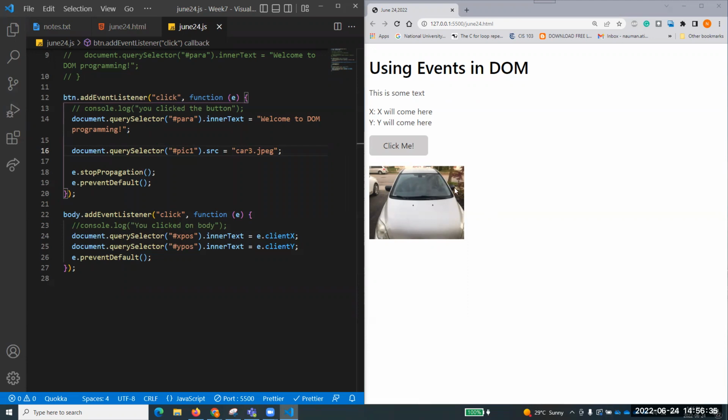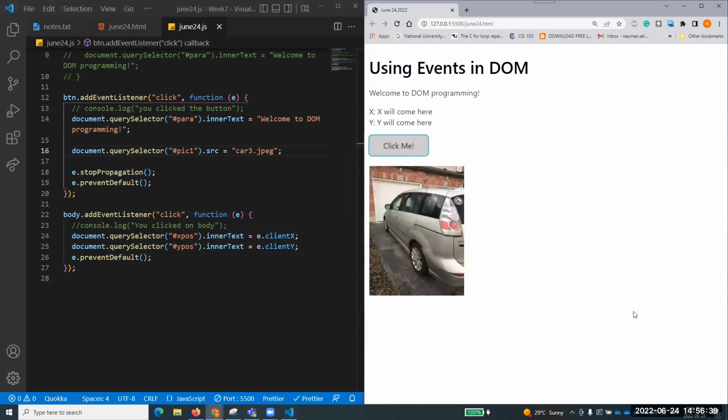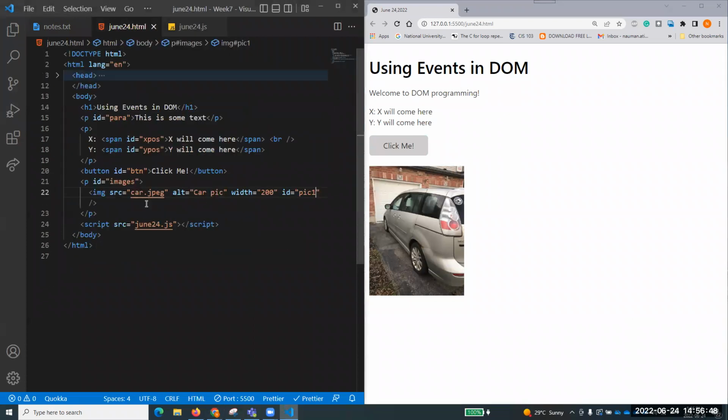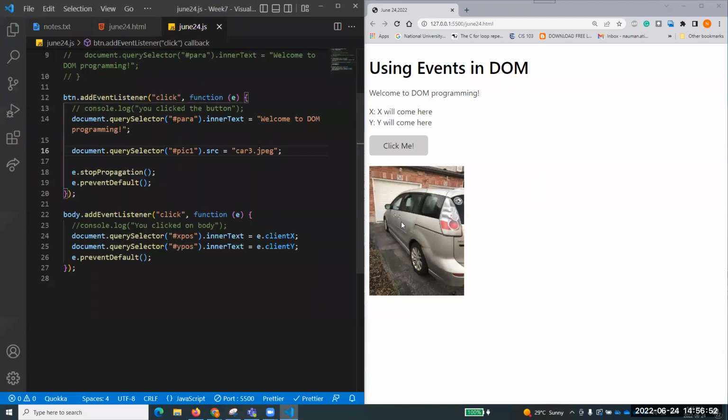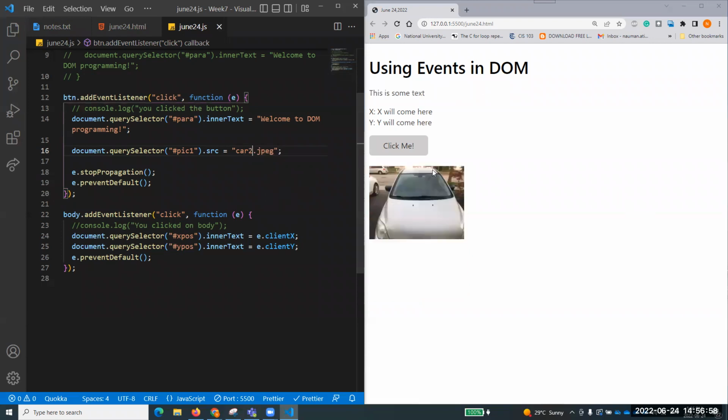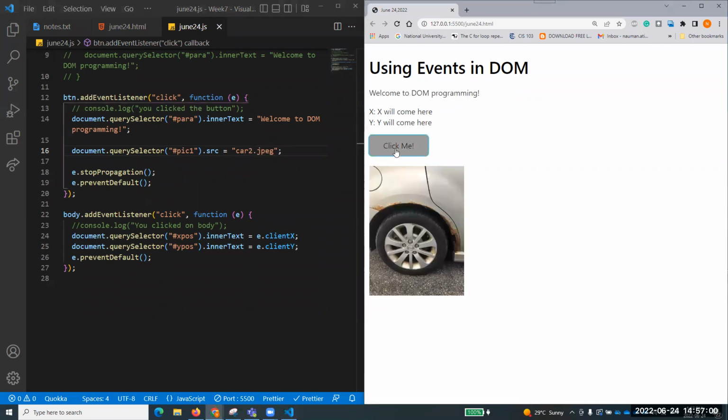Are you guys getting that? Now see here. If I come over here and click on this button, understand everyone? Document.querySelector. Whatever is the pick one, just go and change the source of that picture. Now the picture has changed from this car1, car, to car3.jpg, or maybe car2.jpg. So if I say this is my original picture, if I click on that one, the picture goes to this one.